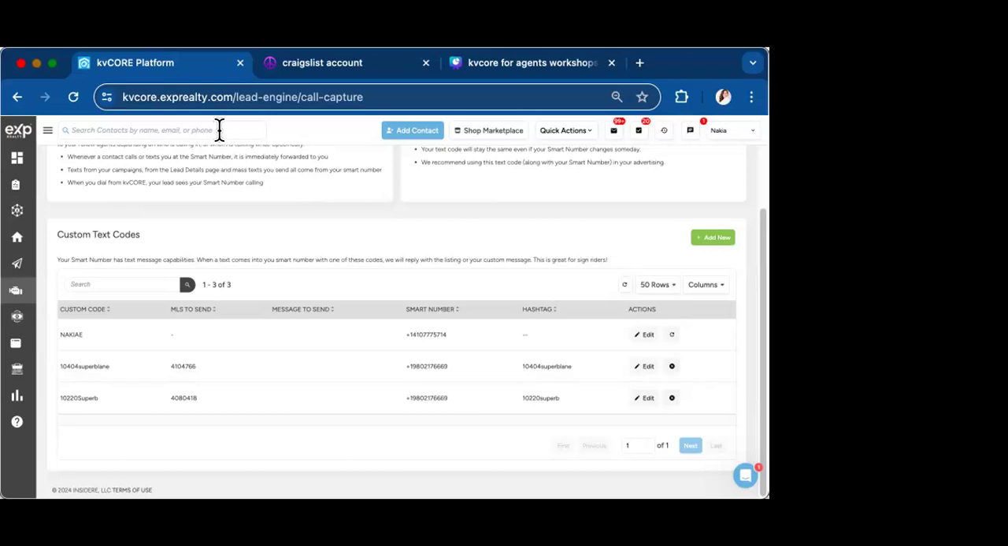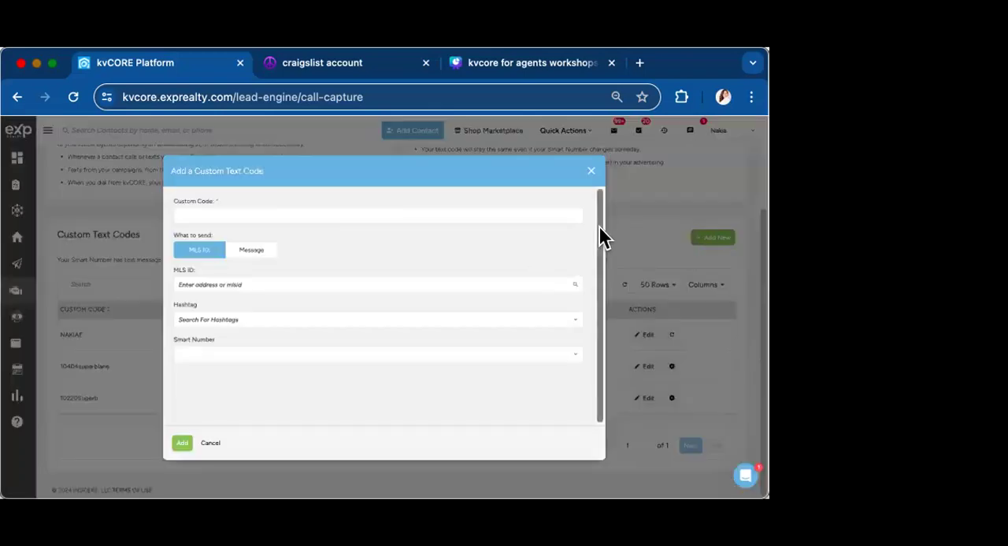All right. Any questions? Did I explain that well? Does anybody feel like they can do this with just the explanation I've given? I'll ask you, Steve, a question here. Yes. I've been following along with you and creating one of these custom text codes. In the little box that popped up, where you're putting in the custom code, MLS number, at the very bottom, there's a section for smart number. In there's a whole list of smart numbers.